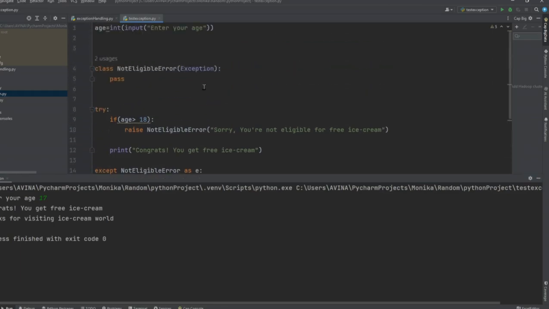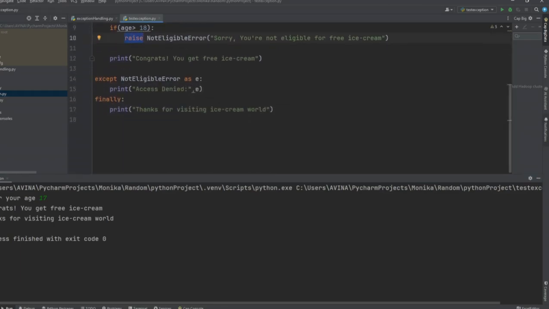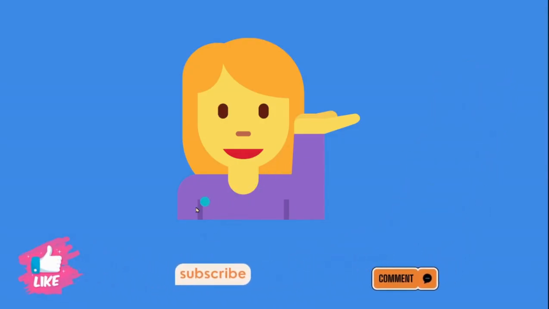I hope now you are clear about how we can raise our own exceptions. Now, since you are aware of raising your own exceptions, try it by yourself.